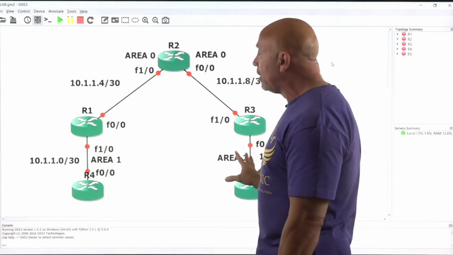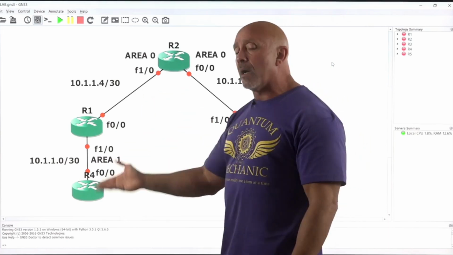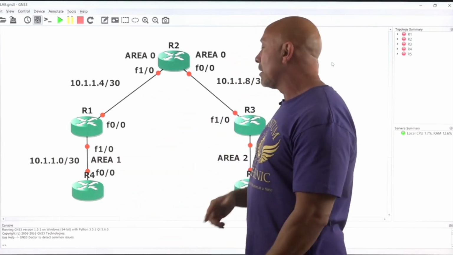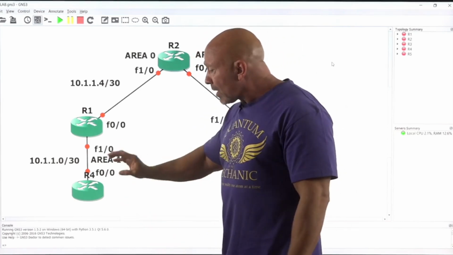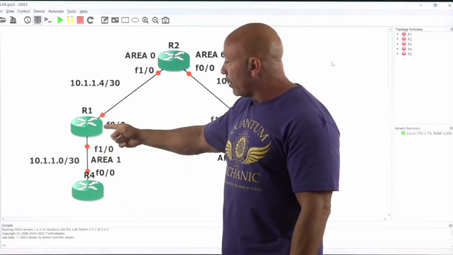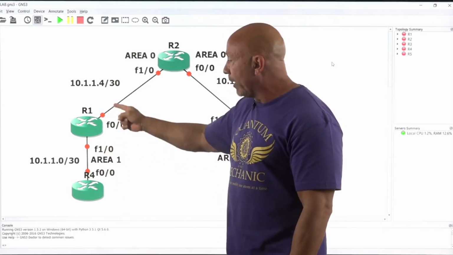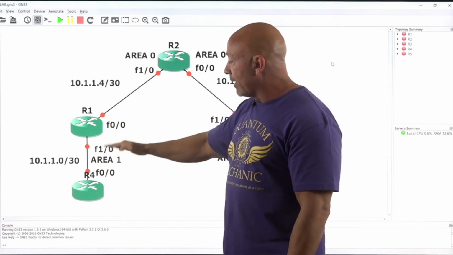This is a very simple multiple area OSPF. Anything beyond that, then you need to do your virtual links. But I doubt that for the CCNA, they're going to go ahead and do that. Just be aware with multiple area. Remember, this router is in 2 areas. This interface is in area 0. This interface is in area 1.